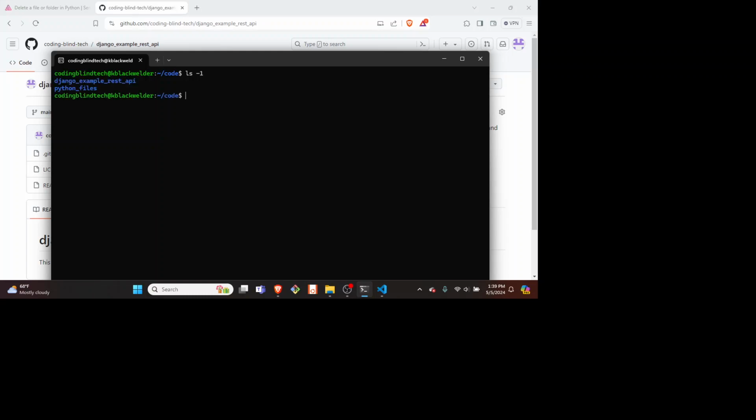Python files. Nice. So you hear our Django REST API, our example API. So I'm going to cd into that example folder. Now I'm just going to open this with code space dot.